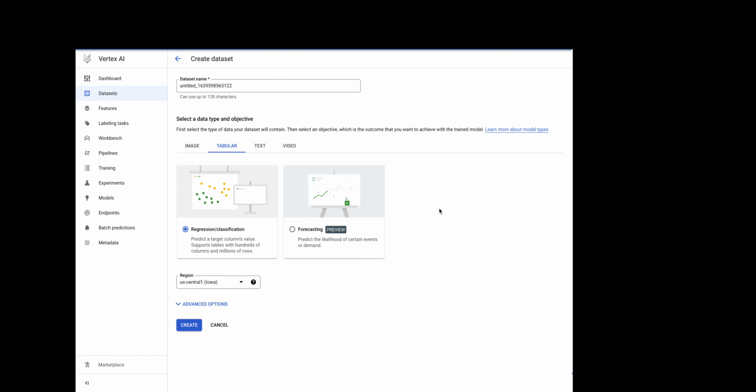So we select tabular, and we're going to select regression classification to predict a target column's value. And we can have hundreds of columns and millions of rows, but in this case it's a 3.5 meg file with probably 50,000 rows, so a real small data set. So we will go to the next step here, which is to create.